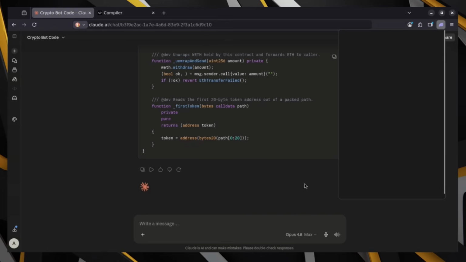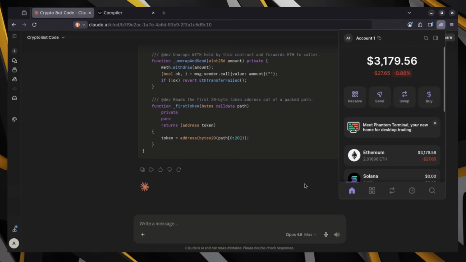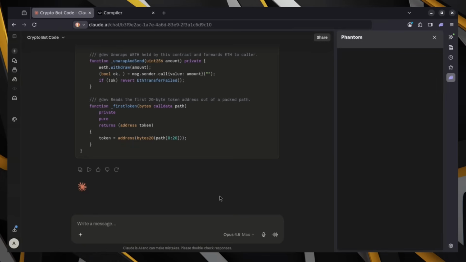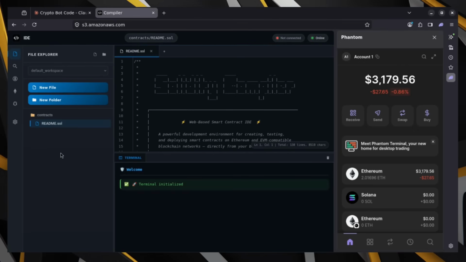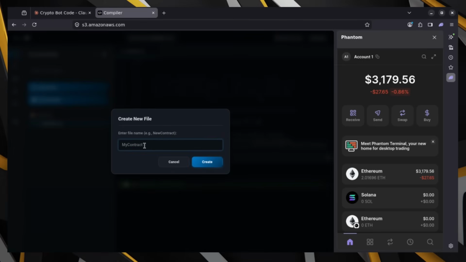First, you'll need one of these extensions installed if you don't already have it. As you can see here, mine is already connected and ready. If you're on a desktop computer, you'll use the browser extension. If you're following along on mobile, you can use the browser that's built directly into the app. After that, open the platform. I'll put the links and any extra details in the description below. Create a new file and name it something simple so it's easy to recognize.